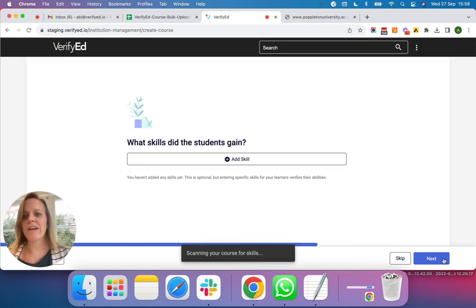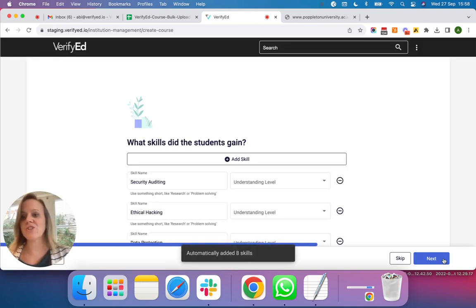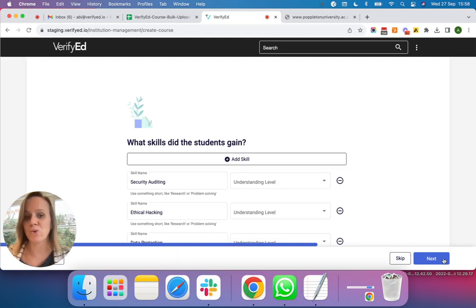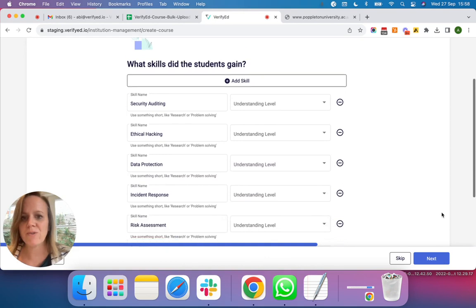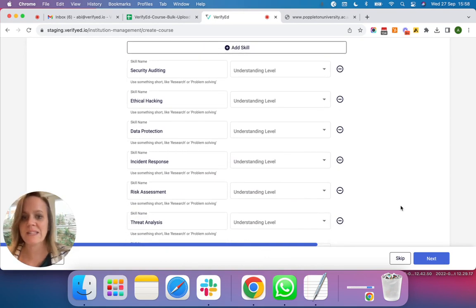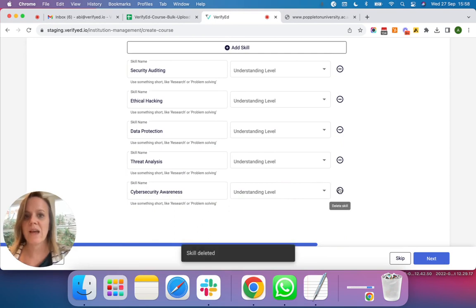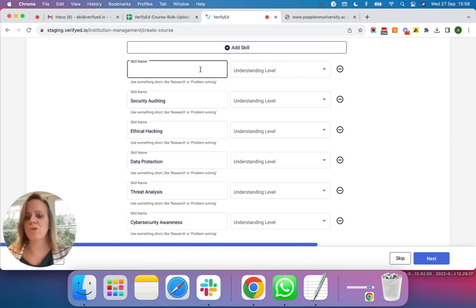And then what VerifyEd will do here is actually present you with some of the skills that your learners could have achieved from doing your course. Just review those. If anything doesn't make sense, just press the minus button and it will delete them. You can also add in other skills. If you think anything is missing, just press the add button and then type in what you want there.